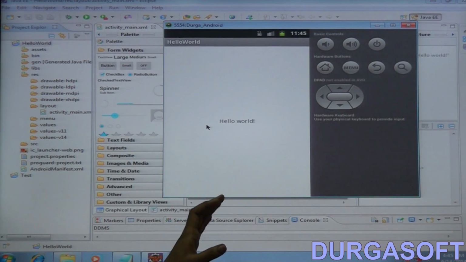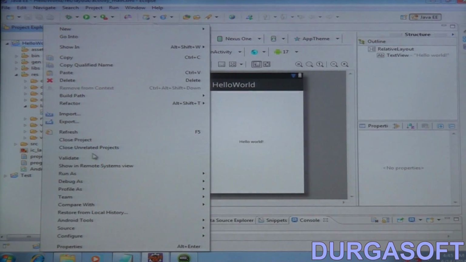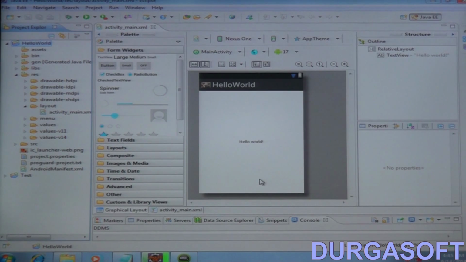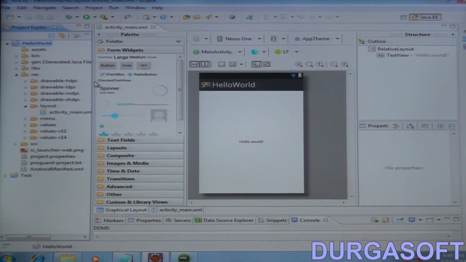Once again I will explain how to run the Android application. To run the application, right click on the project, select Run As Android application. Directly it will install the application on the virtual device. So this is how to set up the Android environment and run one sample Hello World project.